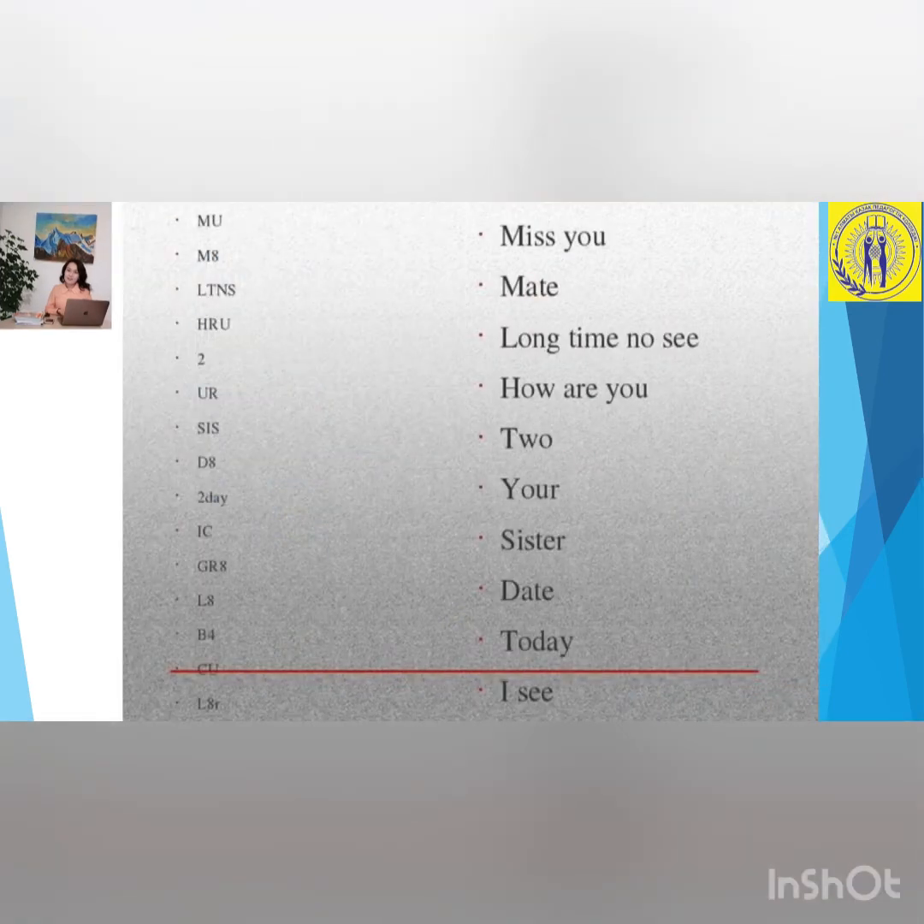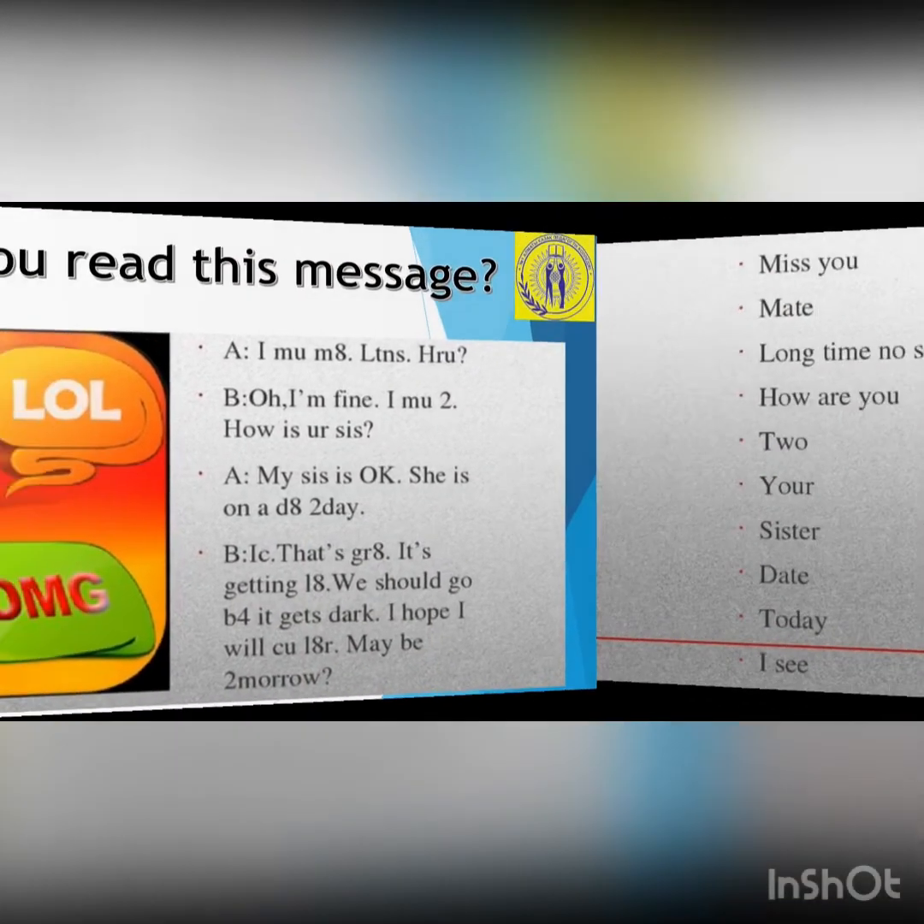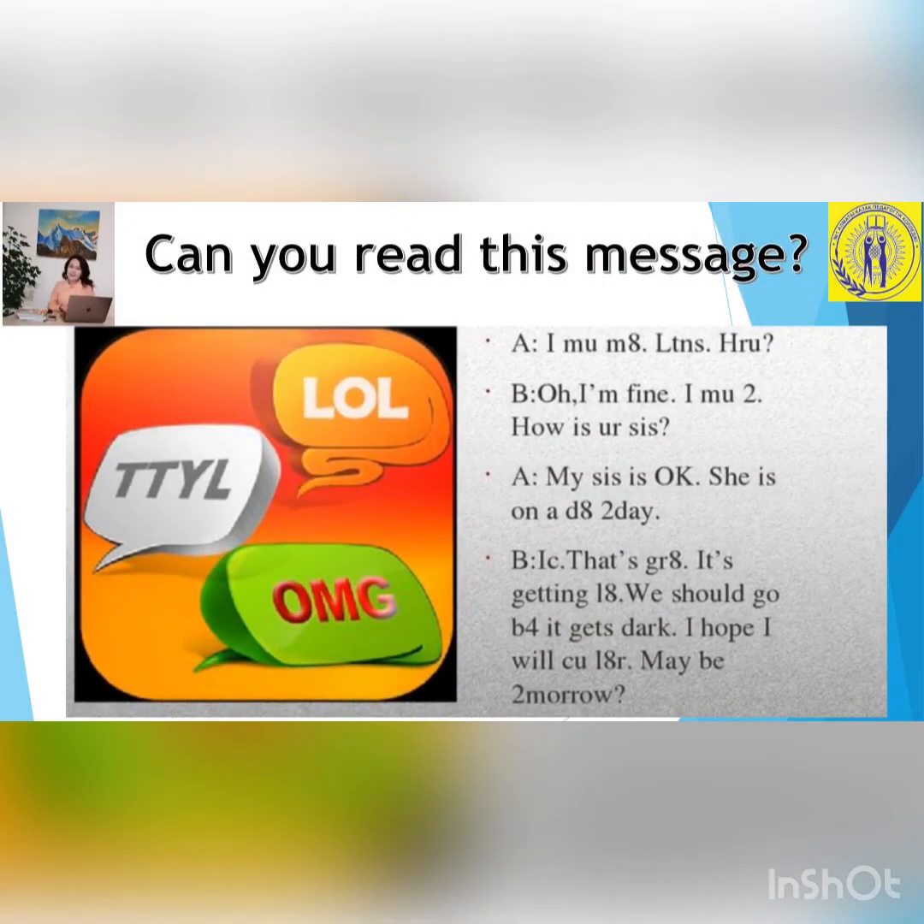Here are given some useful internet abbreviations. Try to learn. Can you read this message? Let's read it together.